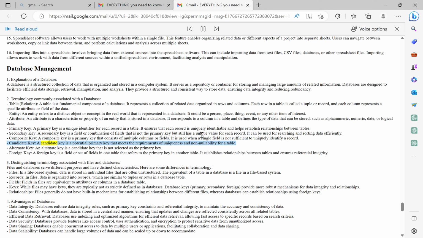Candidate key. A candidate key is a potential primary key that meets the requirements of uniqueness and non-nullability for a table. Alternate key. An alternate key is a candidate key that is not selected as the primary key.